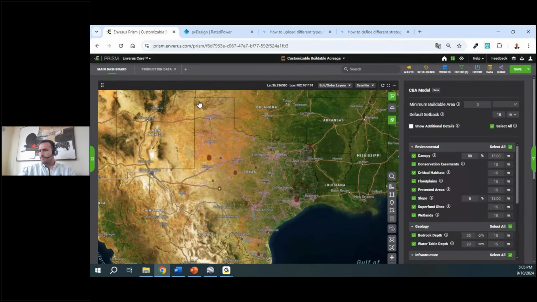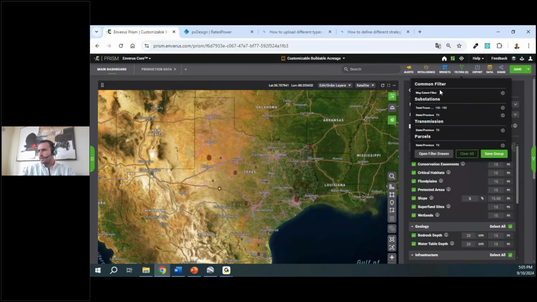Also, as we have a lot of information here, I'm applying some filters to get only the information filtered by the map extent. So basically, when I zoom in, I'm filtering all the data in the map. I also filter the substations to get only the substations between 100 and 150 megawatts of plant capacity. Okay. Also, I discarded all the substations that are not in Texas, and same with the transmission lines and parcels. Okay, so those are the filters that I applied.